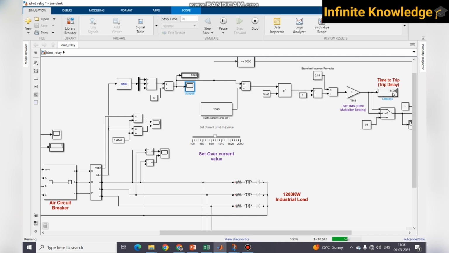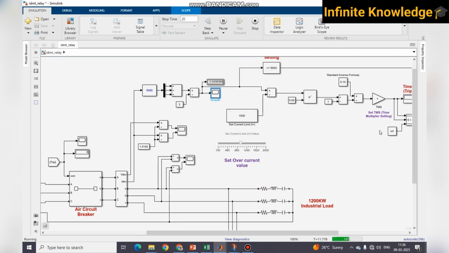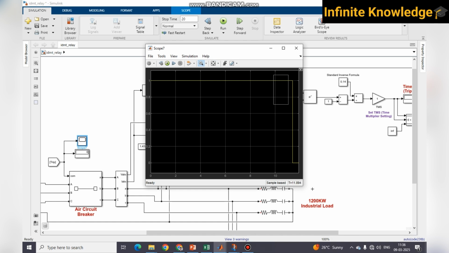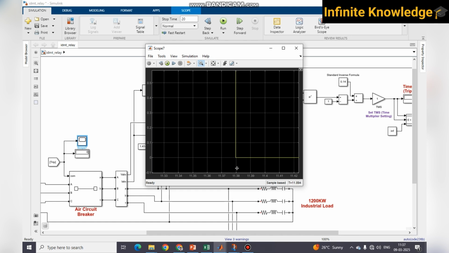We need to wait for 11.38 seconds, and you can focus over here and here. As it reaches this value, this breaker will go to 0 and the ampere will go to 0. Okay, 0 ampere and our breaker is off. So we will check exactly after 11.38 whether our breaker turns off or not. So you can see very clearly, nearly 11.38, our breaker turns off.